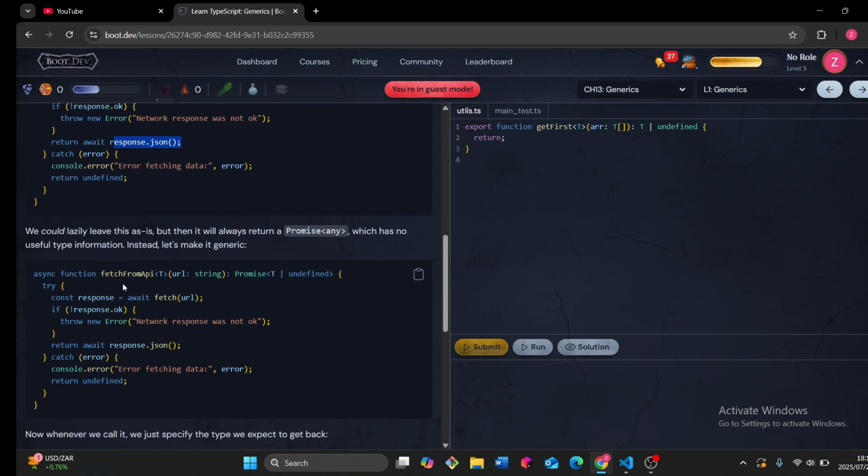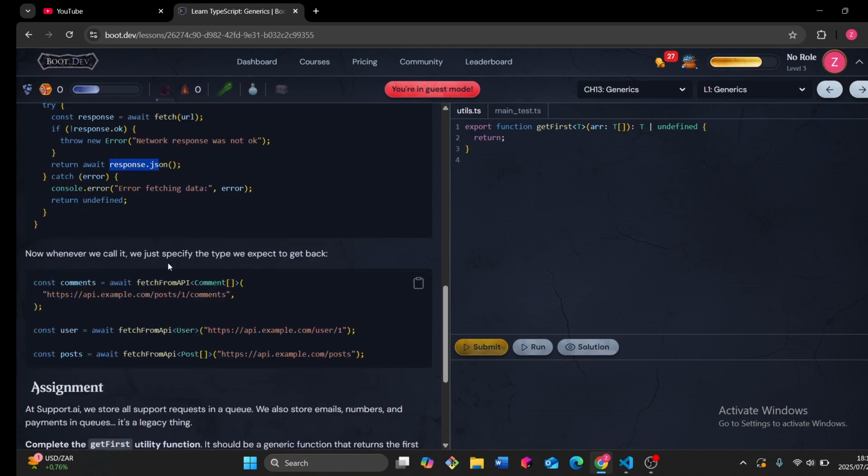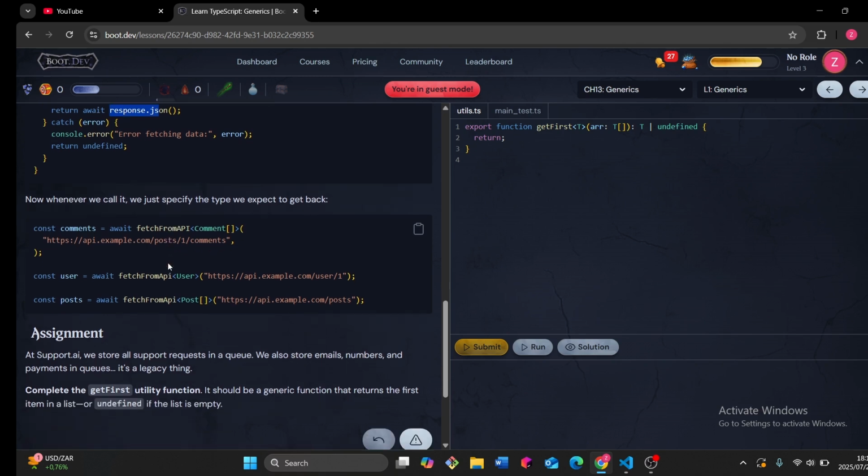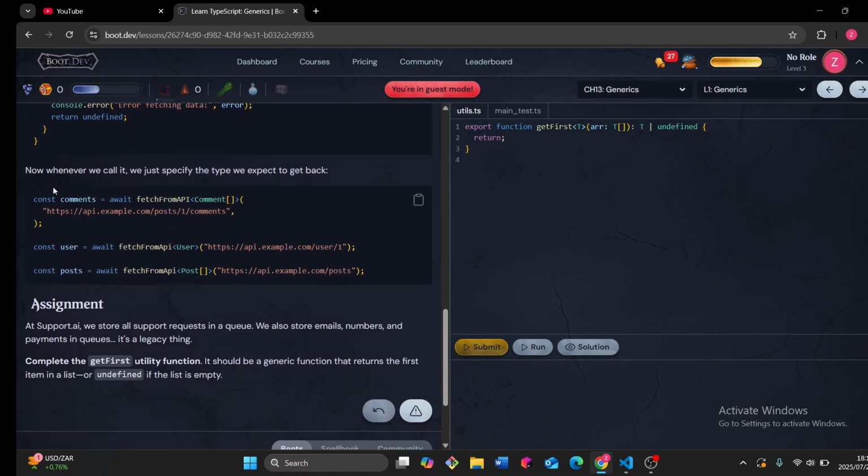So asynchronous fetchAPI, where we're passing the type T that we're going to be using in this function. It will return a Promise of type T or undefined in case of an error. Here it will return a Promise of whatever the type is. Now whenever we call it, we just specify the type we expect to get back. So comments await, that's a lot of await. Fetch API, then our type will be passed here.